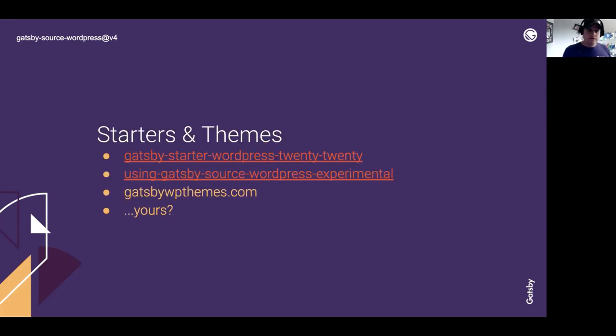We also have some starters and themes from the community. We have Gatsby Starter WordPress 2020, which was the theme we used for our demo for incremental builds and preview. That's from community member Henrik. Using Gatsby Source WordPress Experimental is a repo Tyler maintains to show how to get started with the stack. And GatsbyWPThemes.com is an upcoming project from Zach Gordon and friends. You can sign up to their newsletter to learn more on their website.